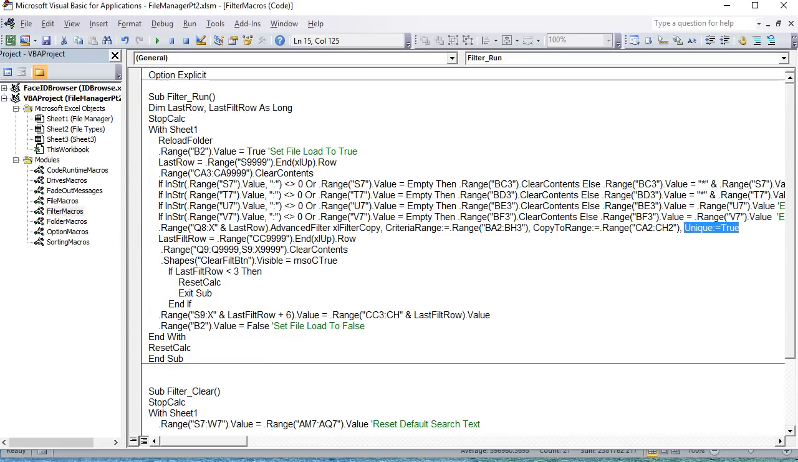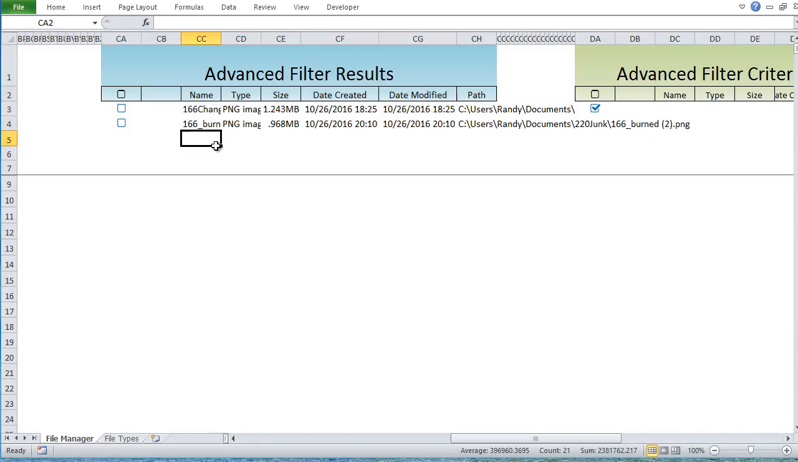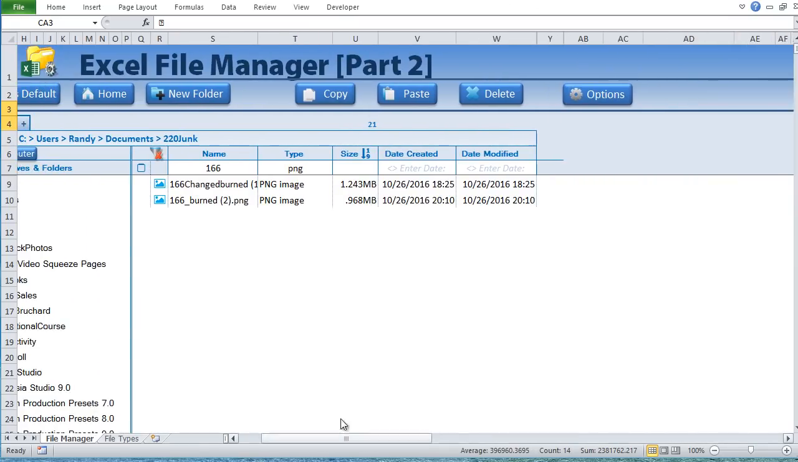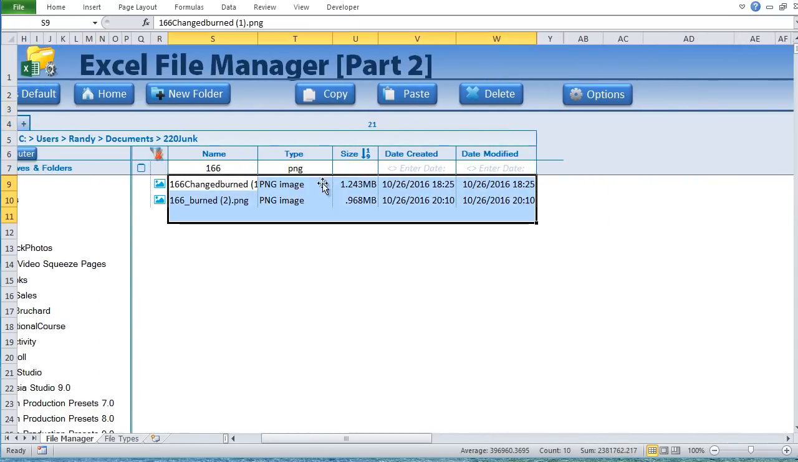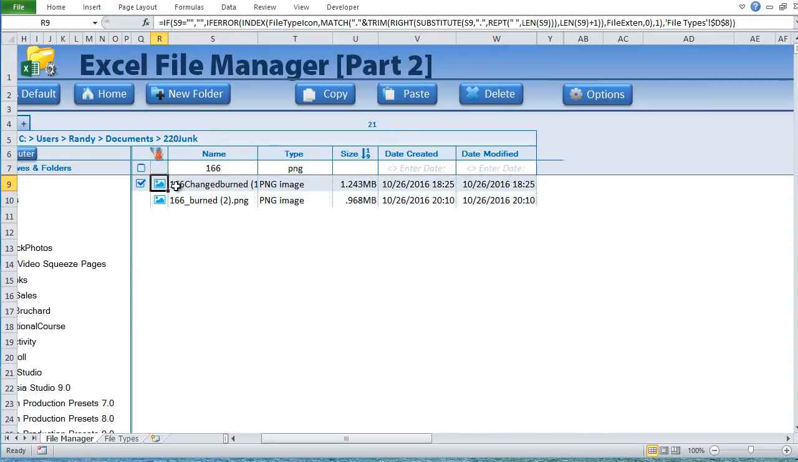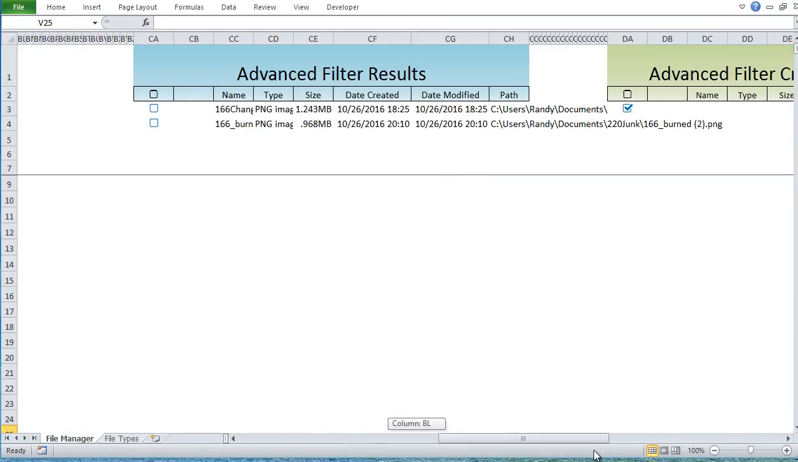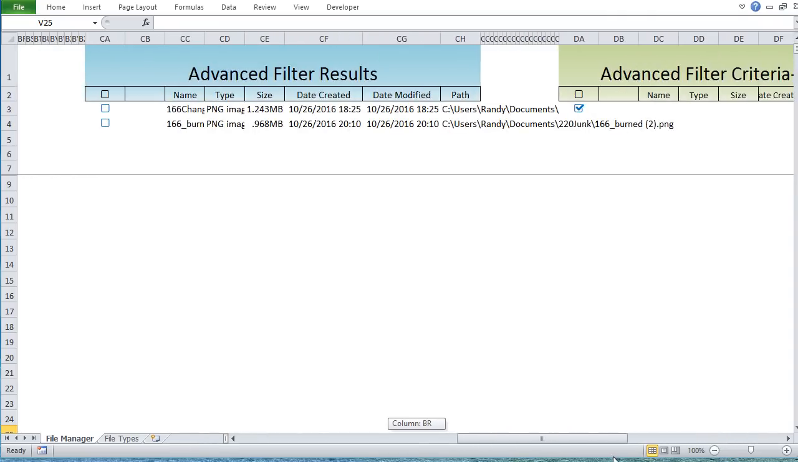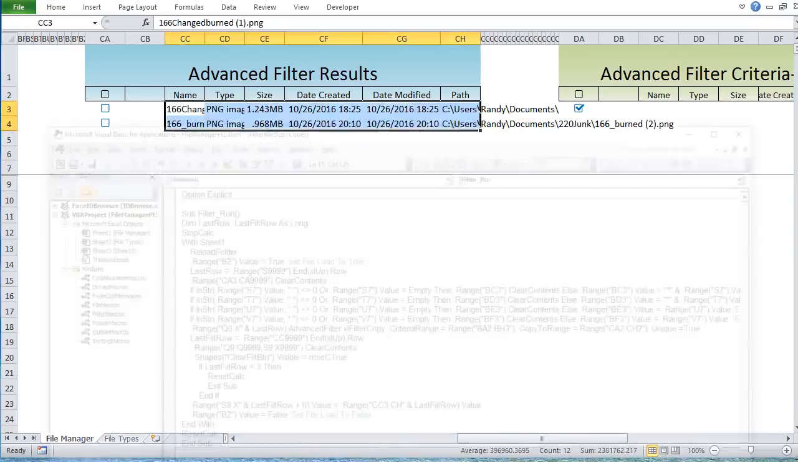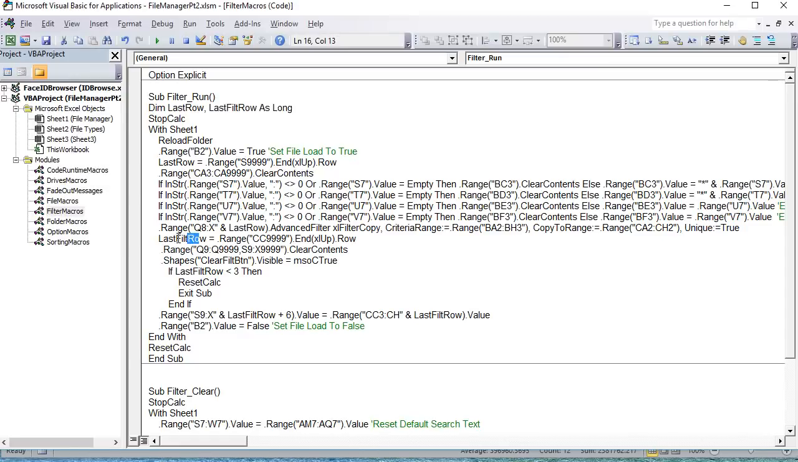Then what I want to do is find out the last row of our filter, and take all the details from the first row to the last row, copy the values, and put them right here. We don't need the icon because that's a formula. We really just need name through date modified. So all we're going to do is copy CC through CH and the last row. So we get our last row, and then we clear out any data that's in our range.